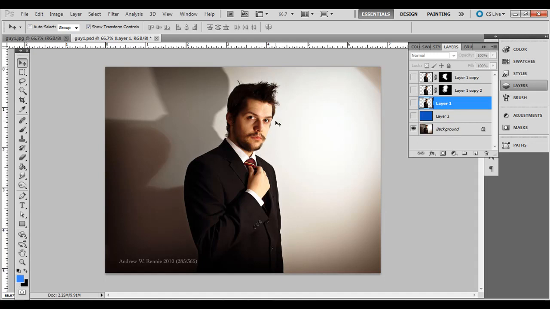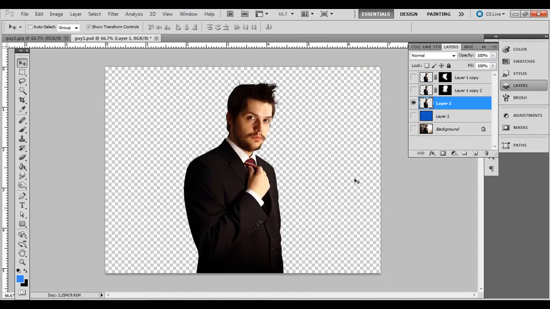You just cut out the background with the selection tools. I'm not going to go over that in detail. That's in another tutorial you can check out on cutting out backgrounds, so that you have something like this. All right, so you just have a transparent background and the individual there.